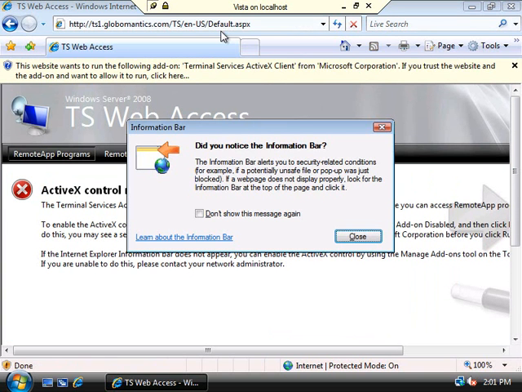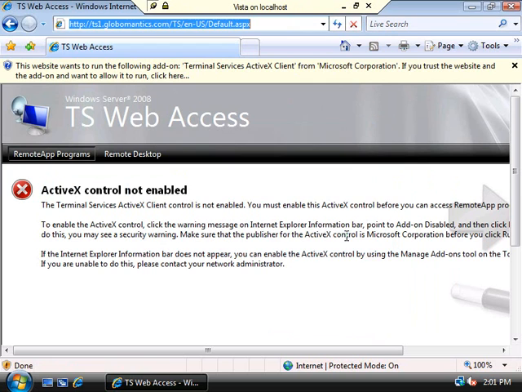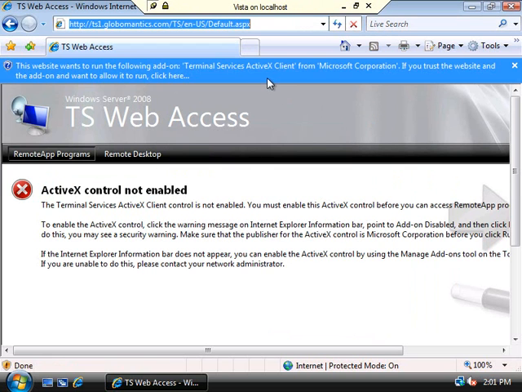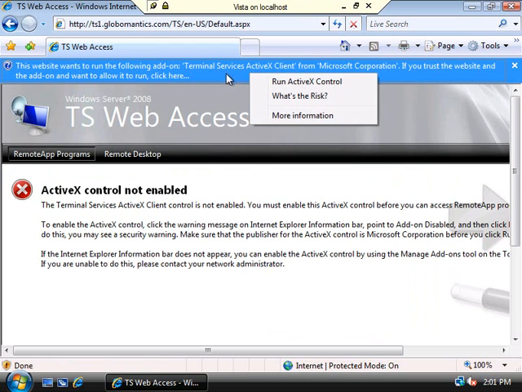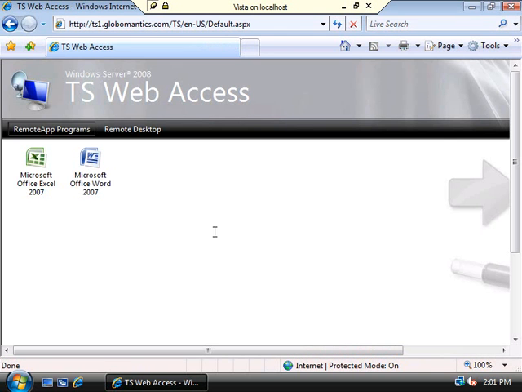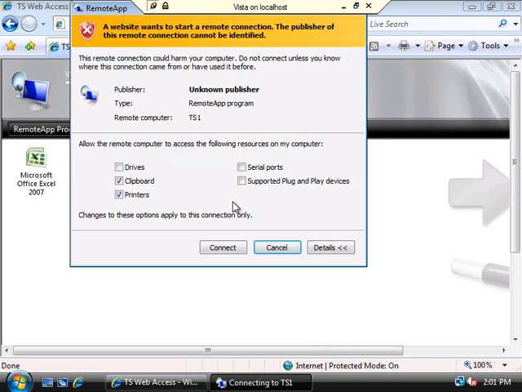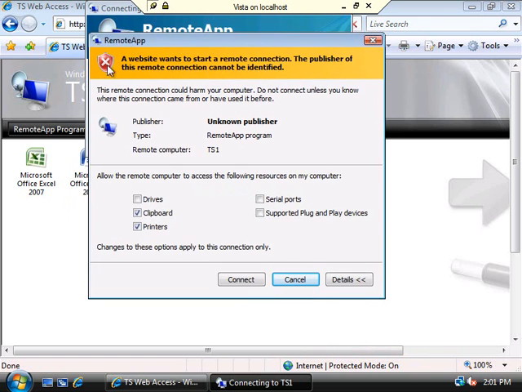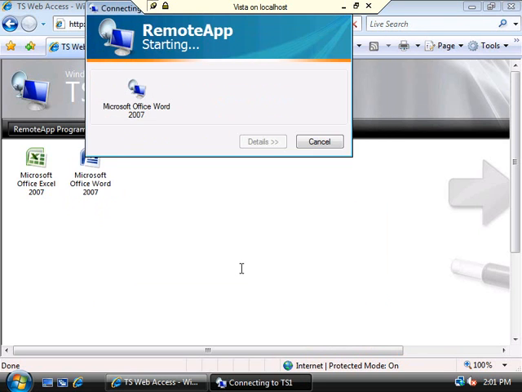Okay, well, we did get to the site, but looks like we're needing to add in a Terminal Services ActiveX client. Okay, well, let's go ahead and do that here. We're going to click right on our yellow information bar and run the ActiveX control for TS Web Access. There we go. All right, now we're going to see if we can open up Microsoft Word, and we get this same remote app box because we do not yet have our SSL certificate set up yet. So let's go ahead and make all of this available, and we'll connect.